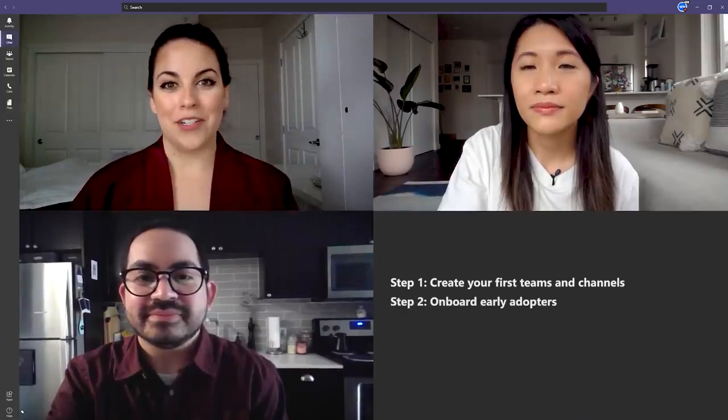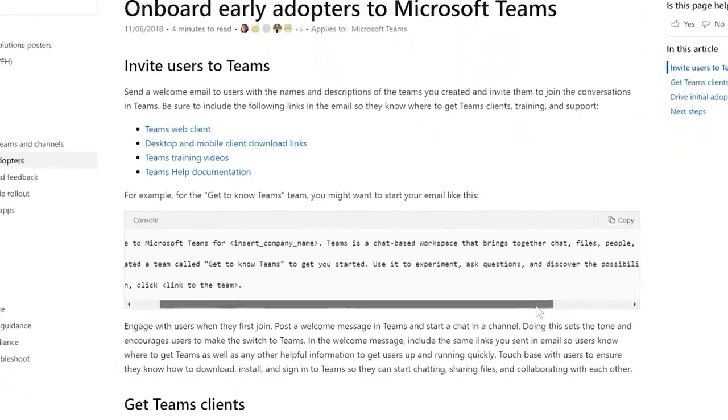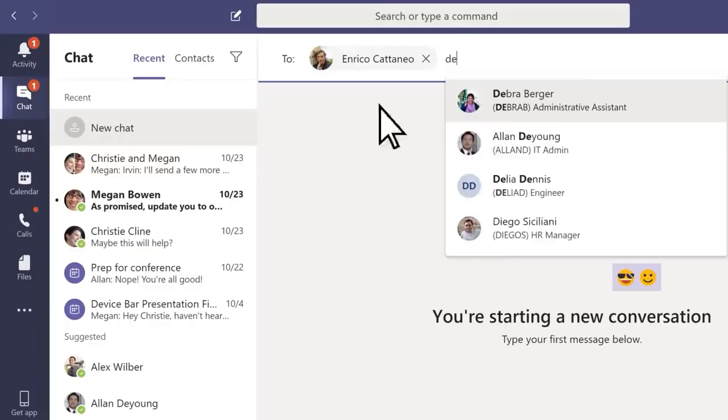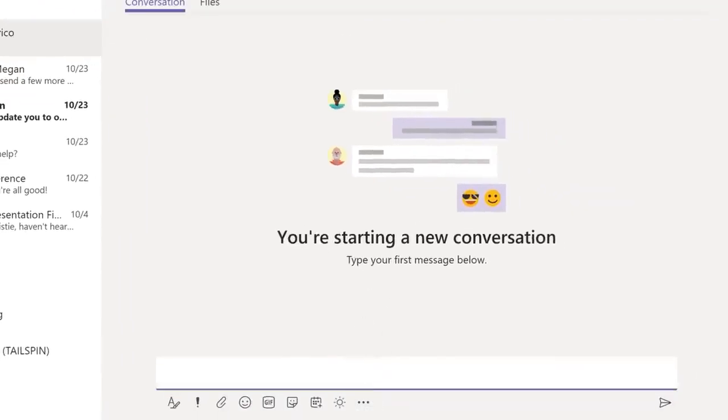Onboard early adopters. Then you can send a welcome email to your early adopters with the teams you created and invite them to start and join conversations in Teams. If you want to use a welcome email template, check out the description later for a few examples that you can customize for your own needs. When you work on the email, make sure to include helpful tips like how and where to download the Microsoft desktop and mobile apps, or links to Teams training videos or help documentation.